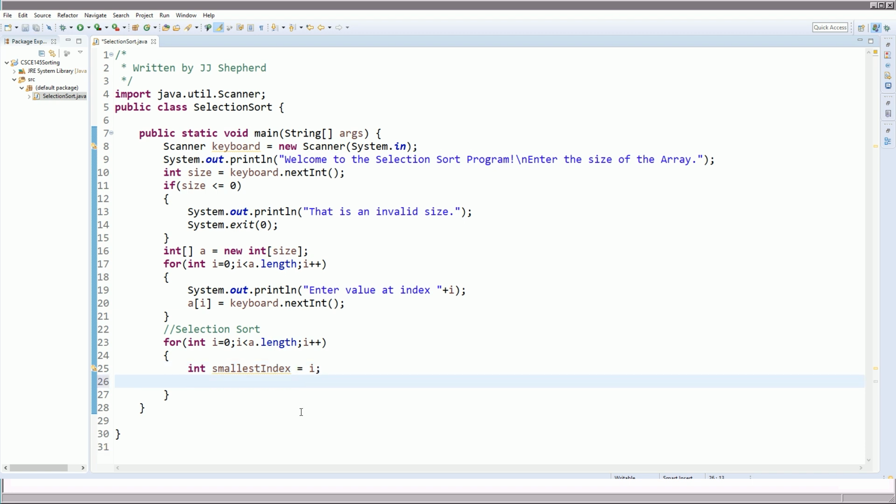In order to confirm that, we now create a for int j equals i plus 1. As we've already assumed that the smallest index may be at index i, we just add 1 to it, thus moving it over by 1 position. j is also less than a.length, j++.